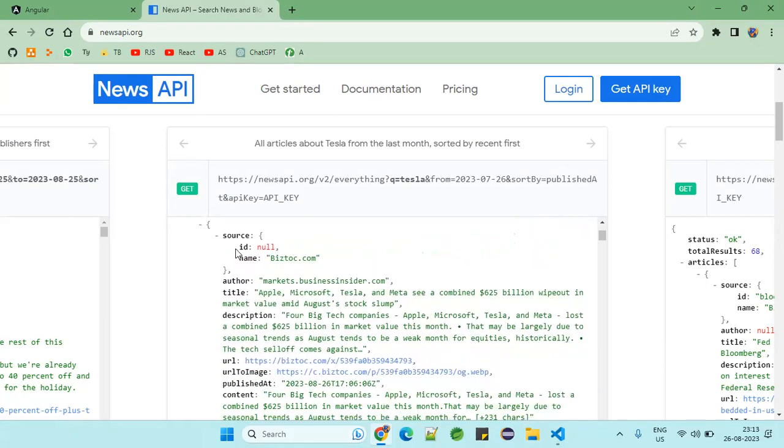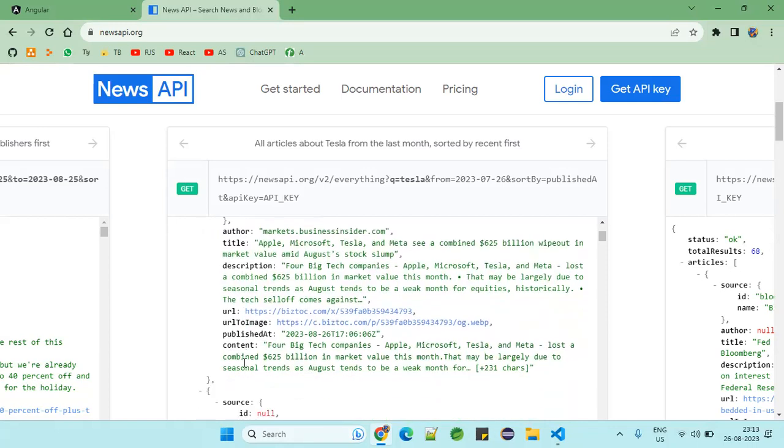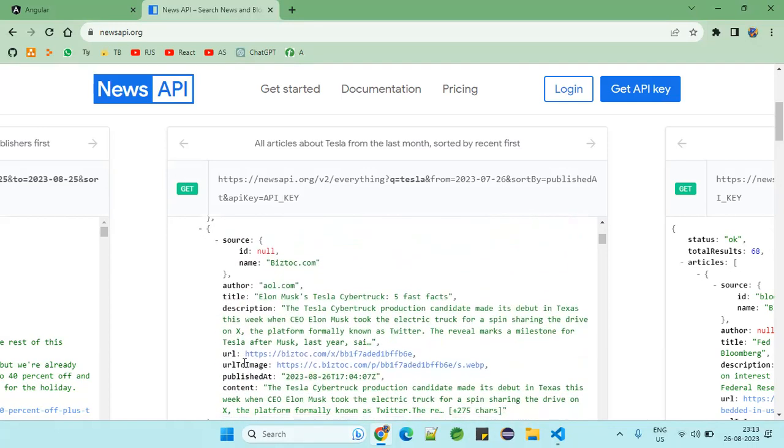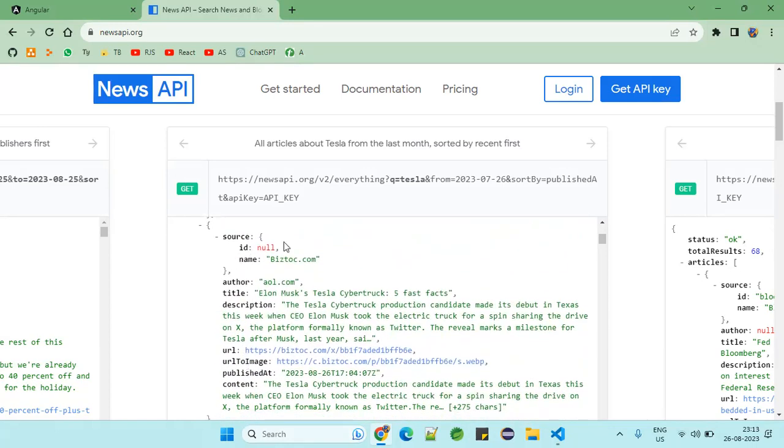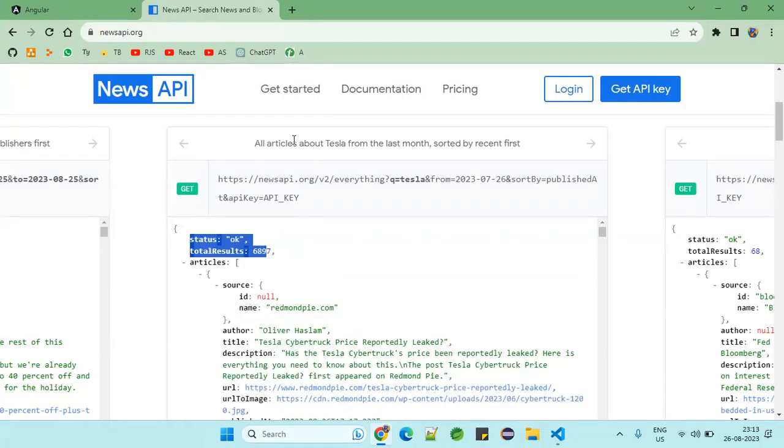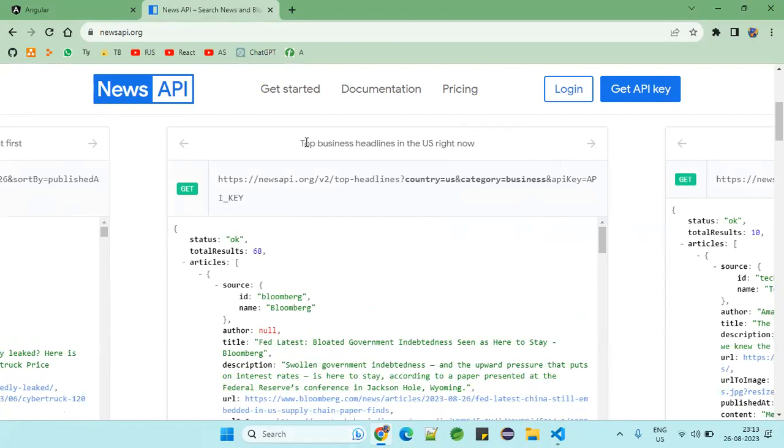And this is the second article, and this is the third article. In this way, they share a list of articles. This is news about Tesla, and you can also find top business headlines in the US right now. But again, we need a key to get this data into our application.